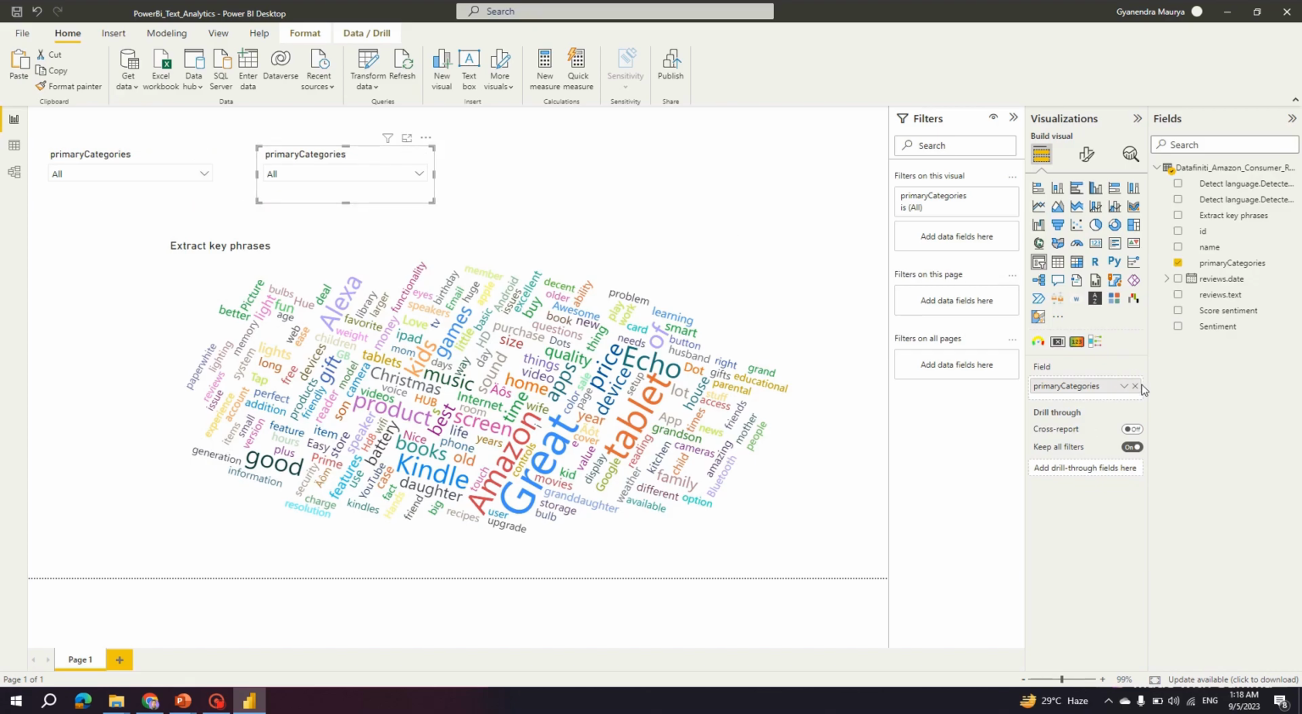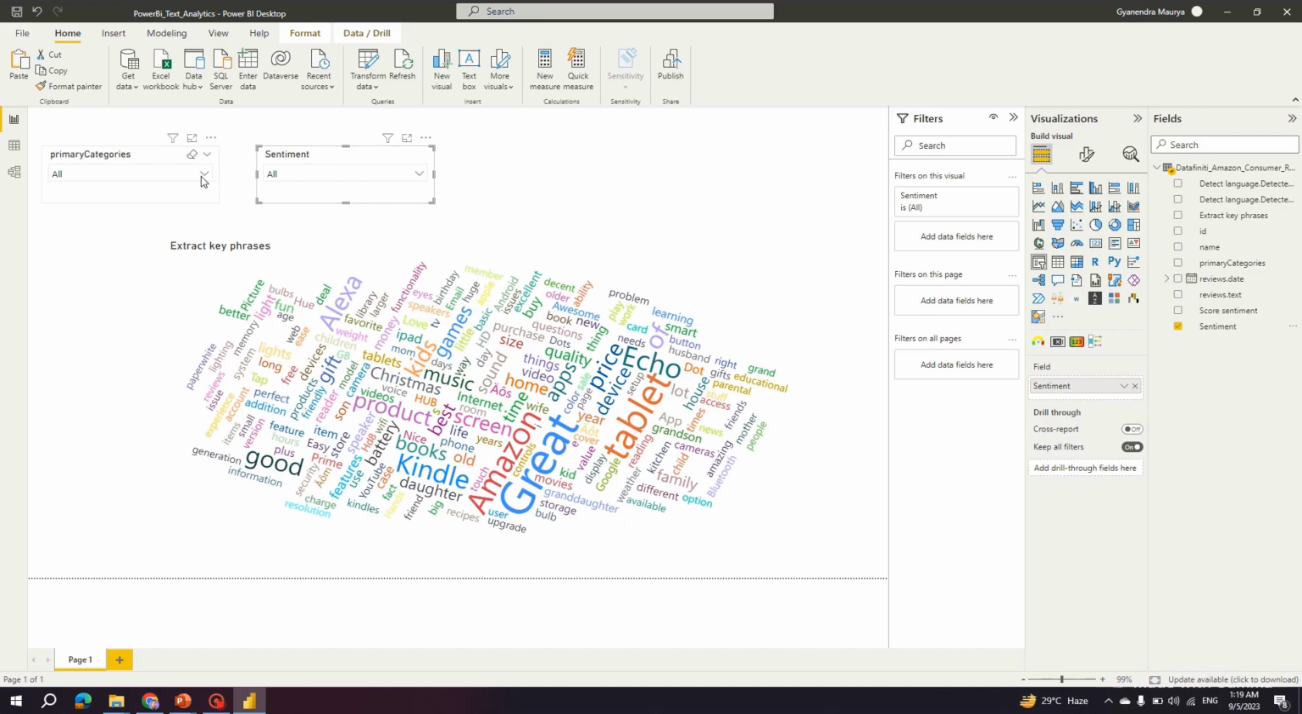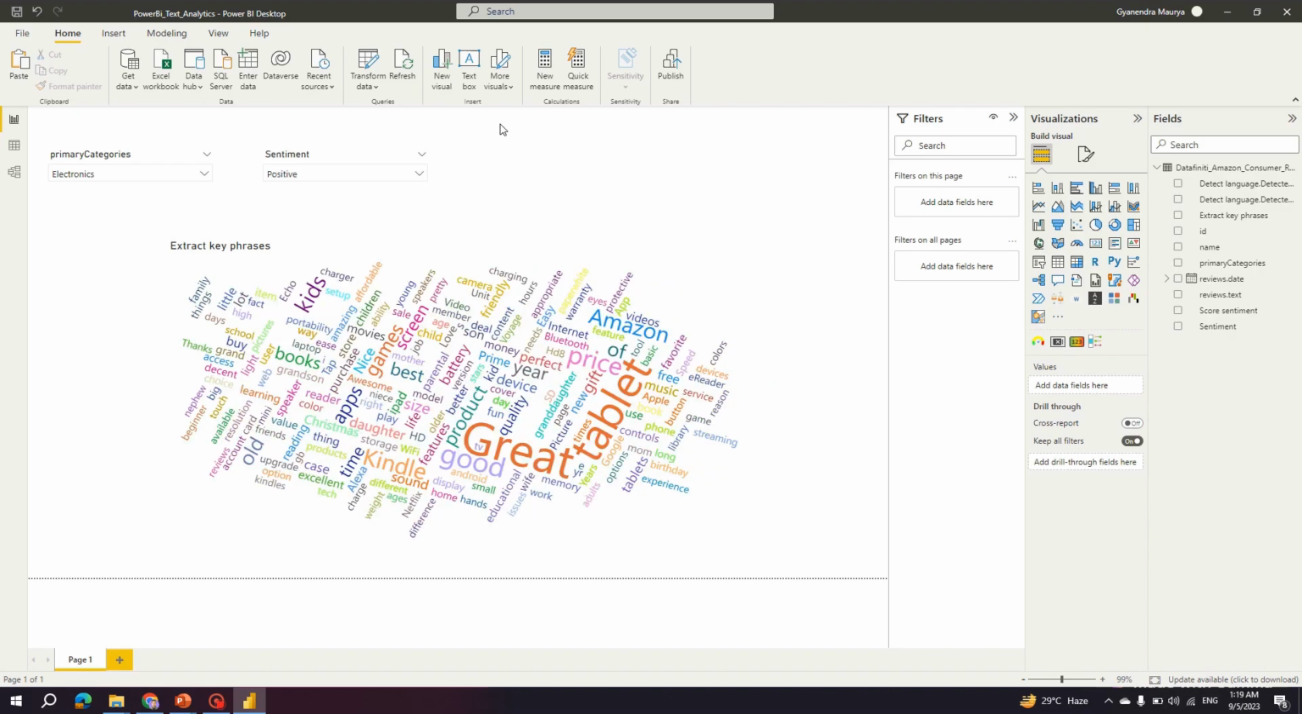Okay, and let's say instead of category I'll say sentiment. Now let's do a quick review. Let's say I'm selecting an electronics product and I want to see the positive feedback. Then you'll see "great" is the word repeated most of the time, and "tablet." So based on the current product reviews, when it comes to electronics products with positive sentiment, customers are mostly happy with the tablet. That's what we can identify here, quick and easy.